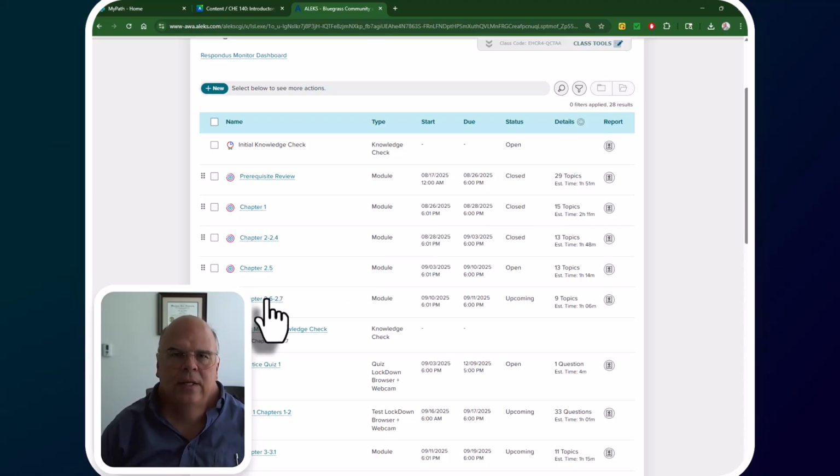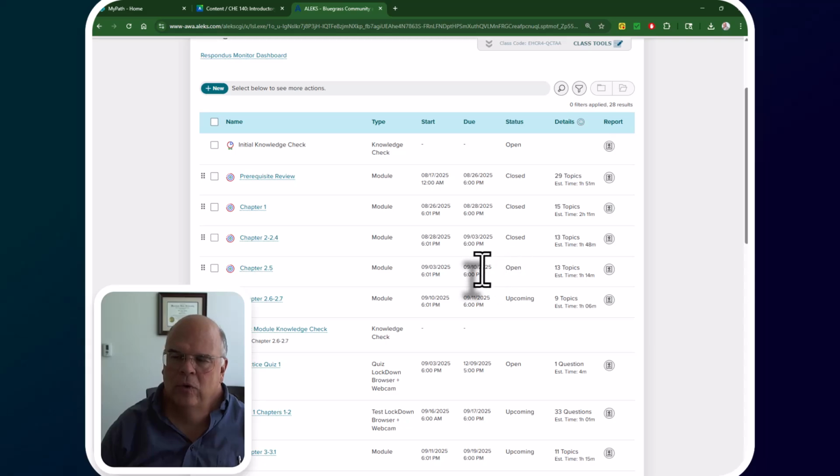Once you complete the chapter 2.6, 2.7 module, it looks like a lot of you complete. I see this is mostly red here. This is due on Thursday. 2.5 is due tomorrow. So 2.5 is due tomorrow. 2.67 is due on Thursday. Once you complete this, the post-knowledge check will show up.